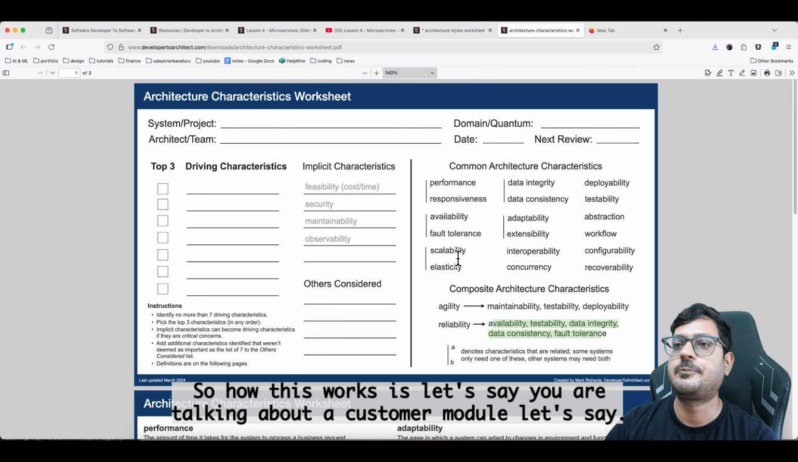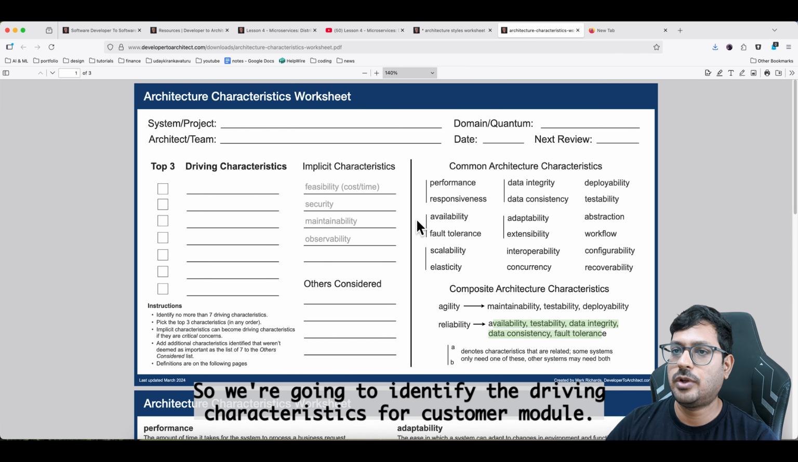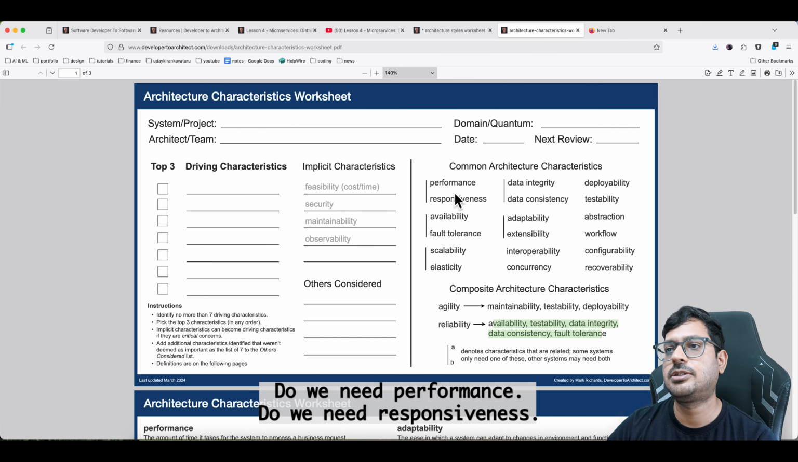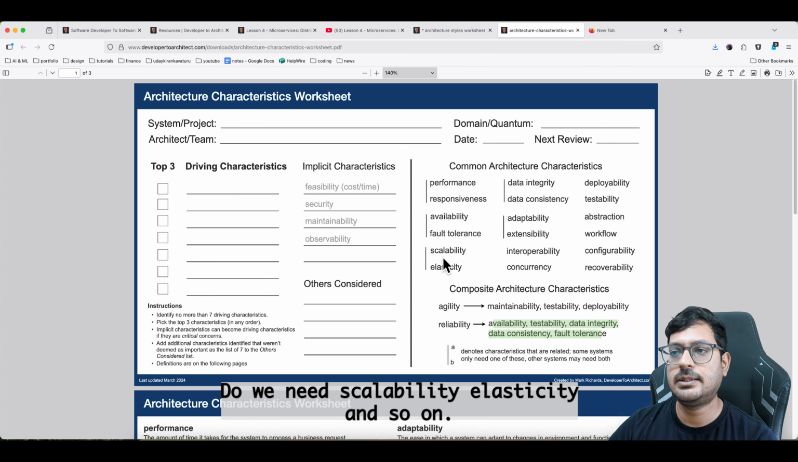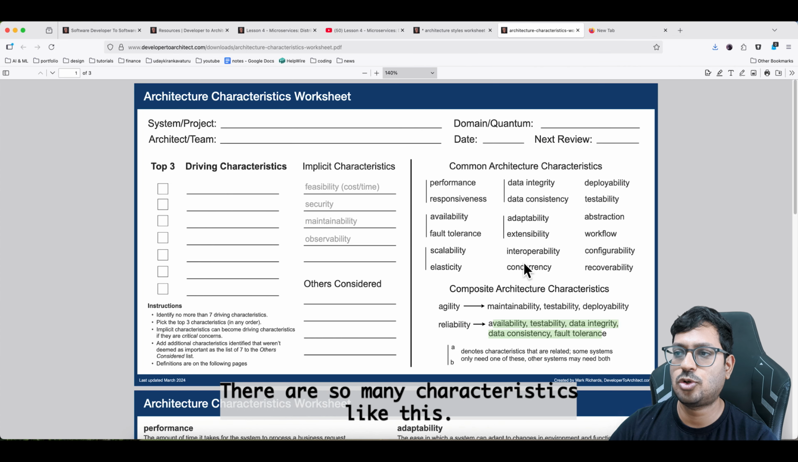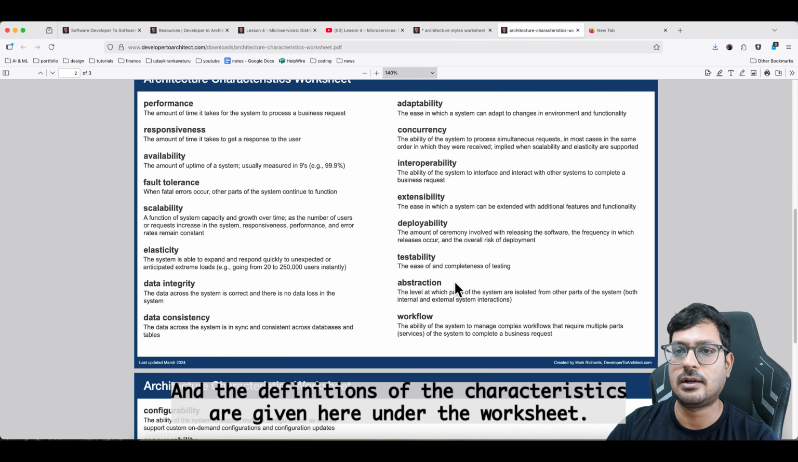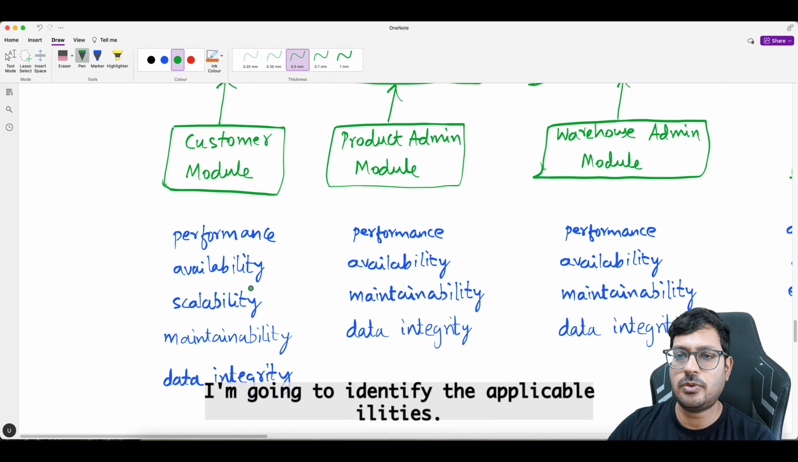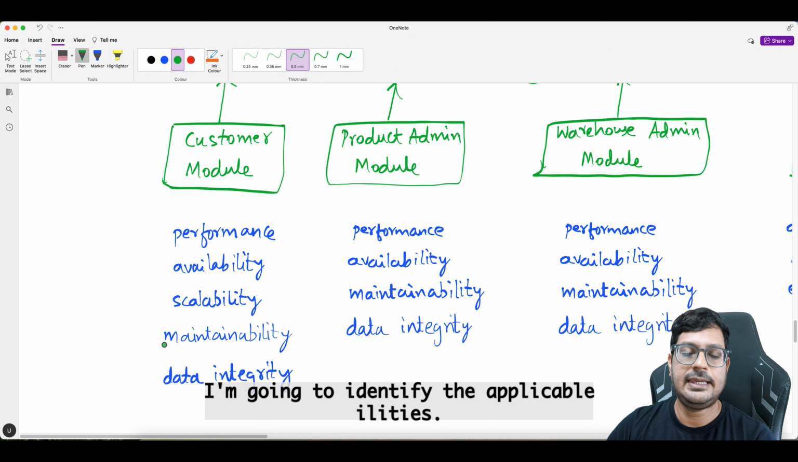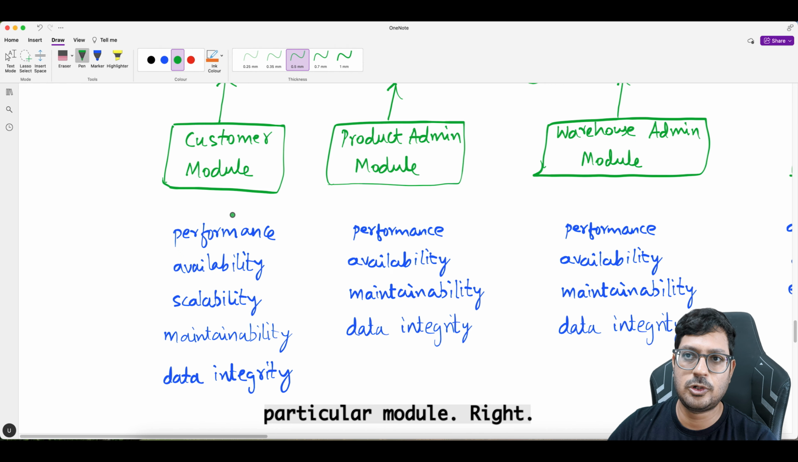So how this works is, let's say you are talking about the customer module. We're going to identify the driving characteristics for the customer module. Do we need performance? Do we need responsiveness? Do we need availability? Do we need fault tolerance? Do we need scalability, elasticity, and so on? There are so many characteristics like this, and the definitions of the characteristics are given here in the worksheet. So for each module, let's say the customer module, I'm going to identify the applicable architecture characteristics for this particular module, right?